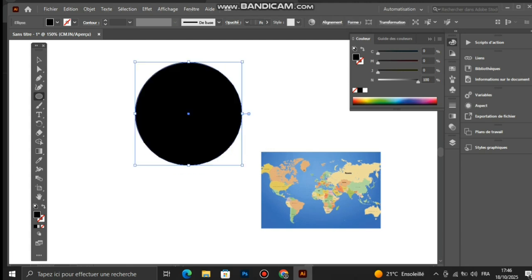First, we create a new document and choose the appropriate size depending on our project. Now we draw a circle using the ellipse tool while holding the Shift key.